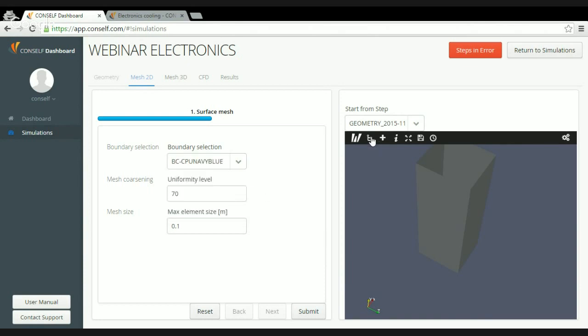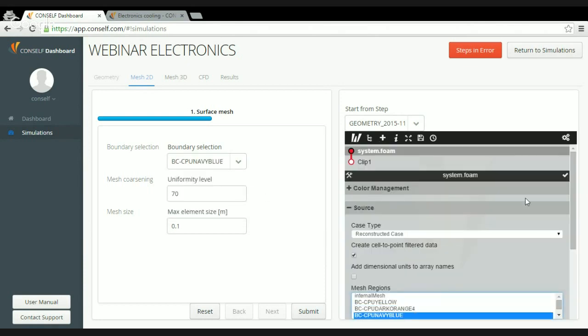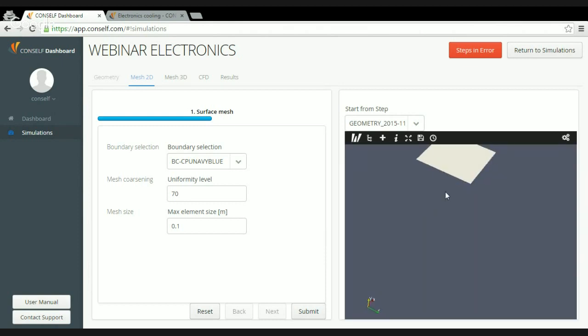Let's move to the blue boundary. So blue. Once we click OK, this boundary represents the top of the volume of the fluid, and to this boundary we apply the same resolution we gave to the dark orange one, so 5 centimeters.